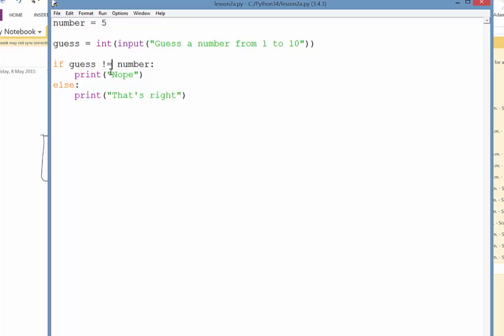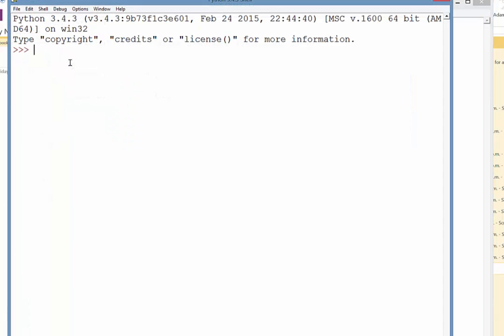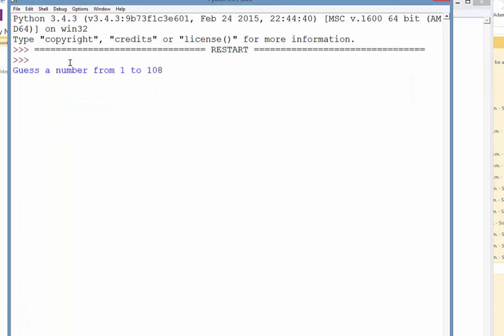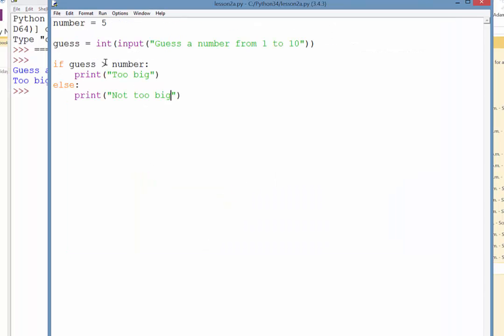Now we can also compare sizes, so we could say greater than. So this means our guess is greater than the number, so we could say that's too big. Otherwise, there's not a lot we can say. Not too big. So we'll test that. If I enter the number 8, which is too big, there it is. This condition here is correct, so it's true, therefore we do this.